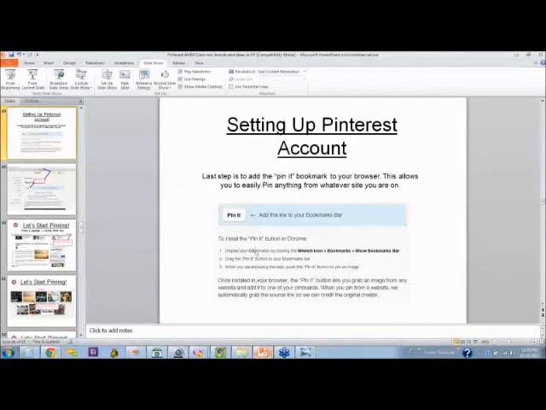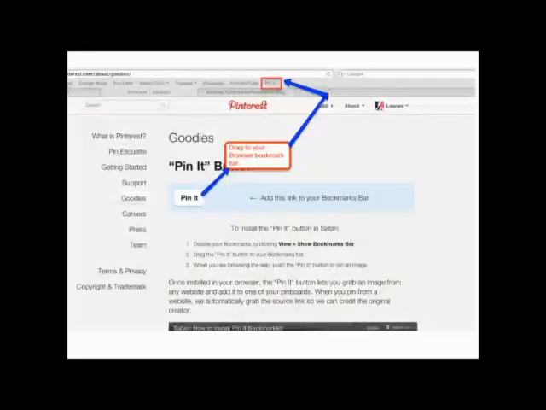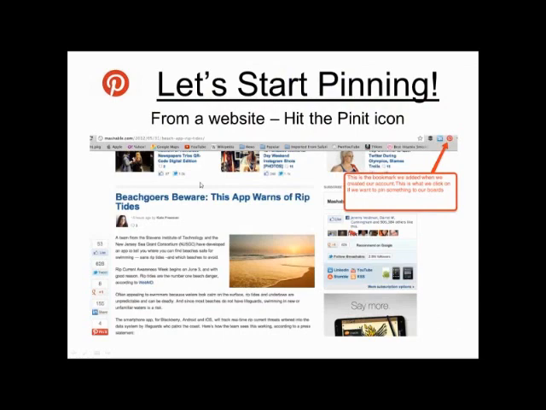So it says display the bookmark. So I don't even think this is wrong because they keep, of course, updating this. That's why we keep doing these classes, to keep things current. So no big deal. So when you get to this point, it's under goodies. I didn't even see a goodies section, but it's under the goodies section. And literally when you find it, you just slide it up and it stays there. All right, so let's start pinning.